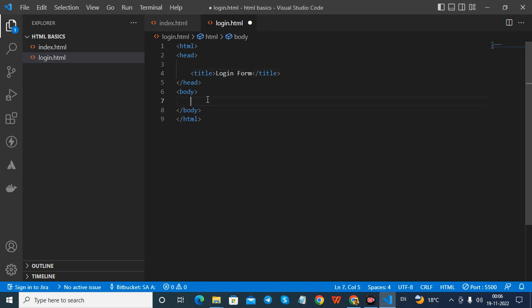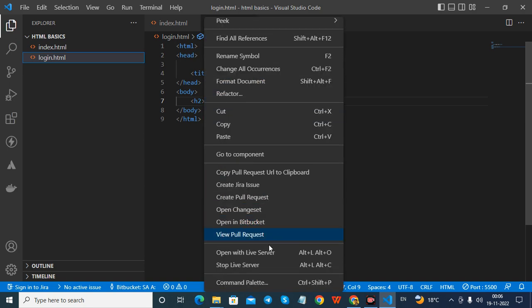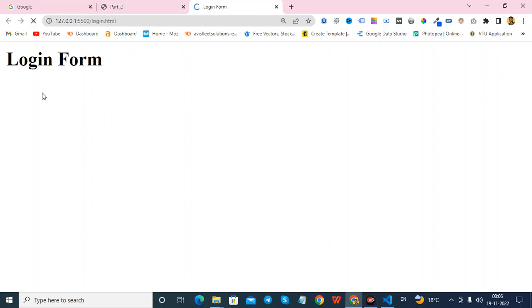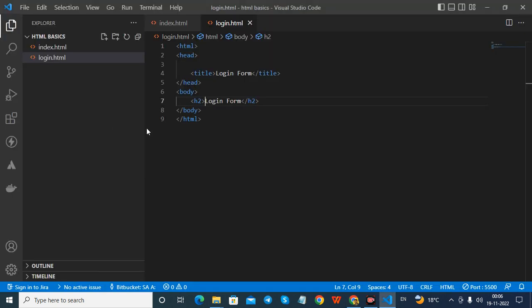Here in the body again I'll create, as usual, we now have an idea to create a login form. So I'll start with the h2 tag. I'll write it as login form. I'll save this. I'll open this with a live server, so we'll have a look at how our page actually looks. Okay, now I'll create a form tag over here.